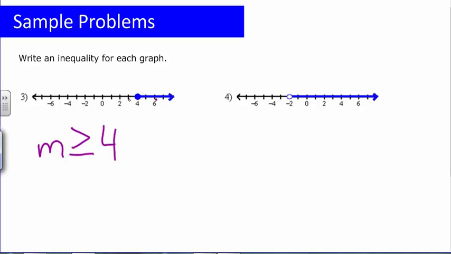Next, again, I want to look at my boundary here. It's -2. Choose any variable I want, so I'm going to choose a. And I see an open circle, so I'm just going to use the greater than or the less than sign. So I want to look at one of my numbers here, 0. What's the relationship between 0 and -2? Oh, 0 is greater than -2, so I'll use the greater than sign.